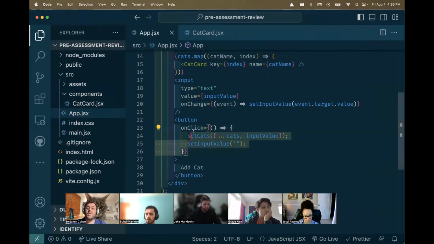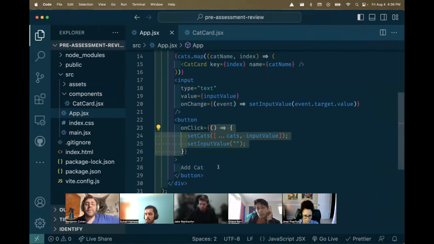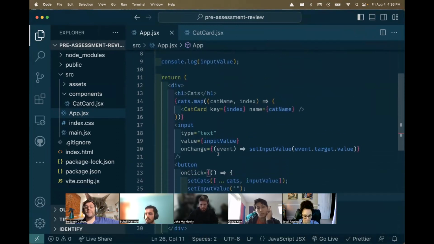Yeah. So there's no difference between doing something inline or giving it a variable name and then referencing that variable, because variables are just references. We're just pointing to the same thing. Some people prefer inline, some people don't. It's up to you.